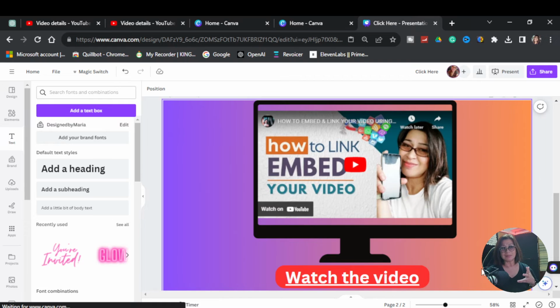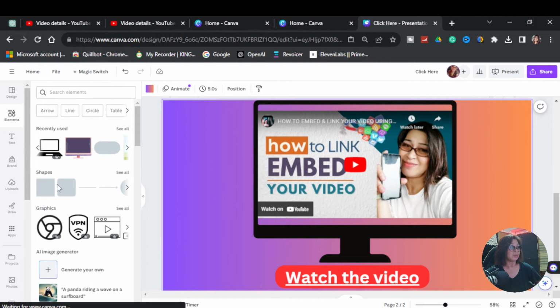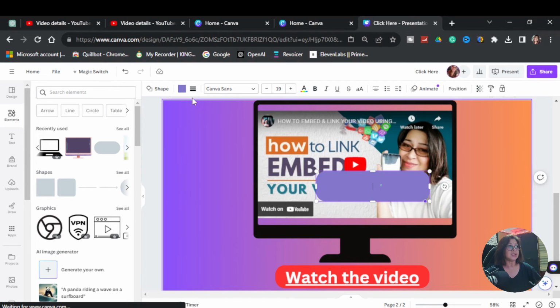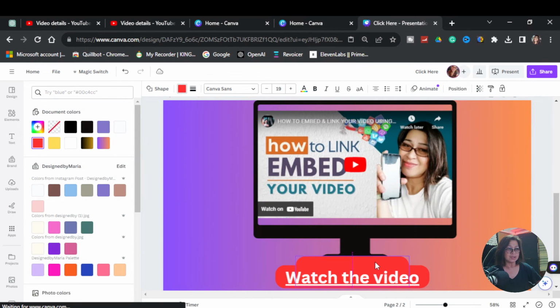But what if somebody clicks not inside the text, they click it inside of this frame? The video will not play. So what we're gonna do, we're going to the elements again. We're gonna get the same frame that we used, this one. We're gonna change the color to red, and then we're going to put this one over here. This just makes sure that it is the same size.